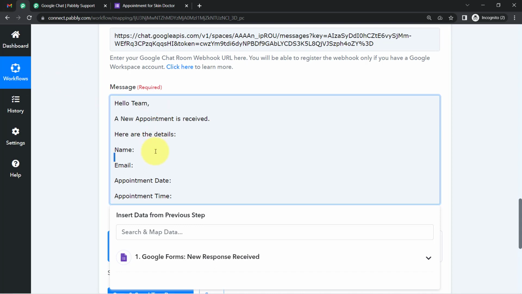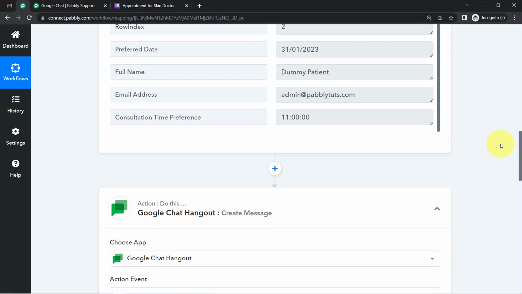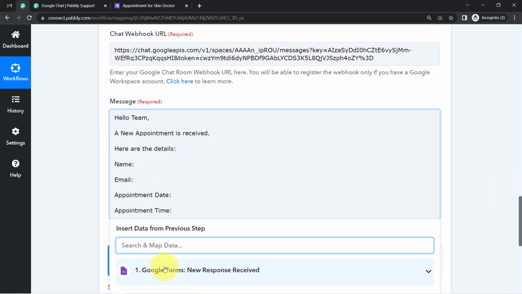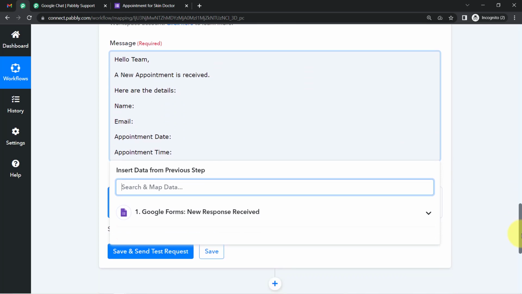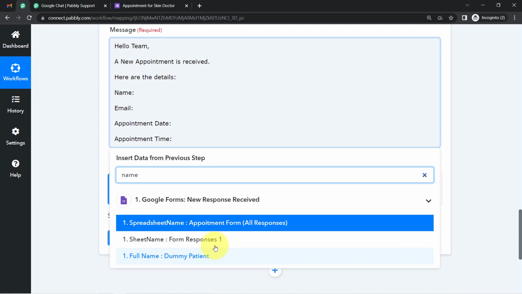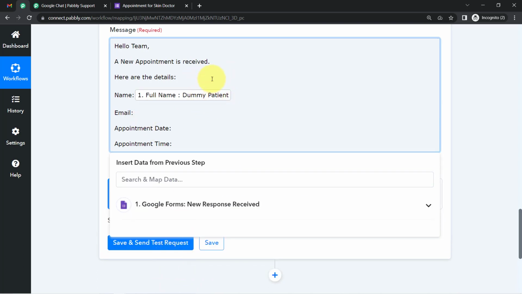Firstly, I am going to provide the name of the patient. From where will I get this data? I have received the appointment details already as a Google Forms response, and I don't need to manually copy this data and paste it here. Simply click on this particular field and you will find the data here in the drop down. Let me search for the name of the patient. Here we have the name of the patient as dummy patient, which I have mapped successfully.